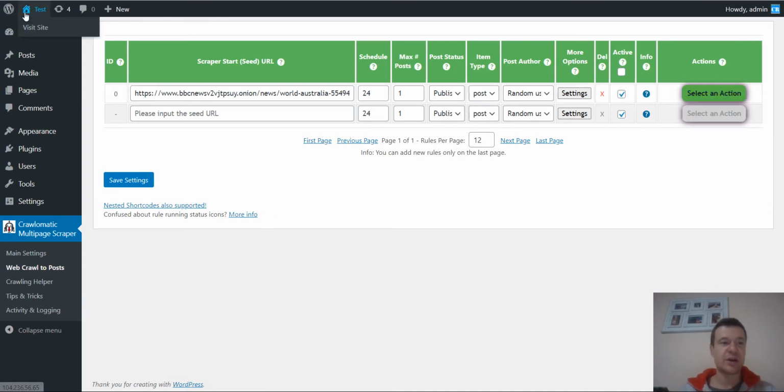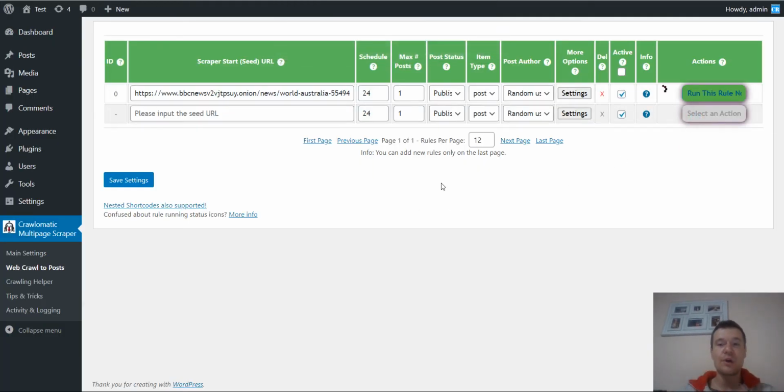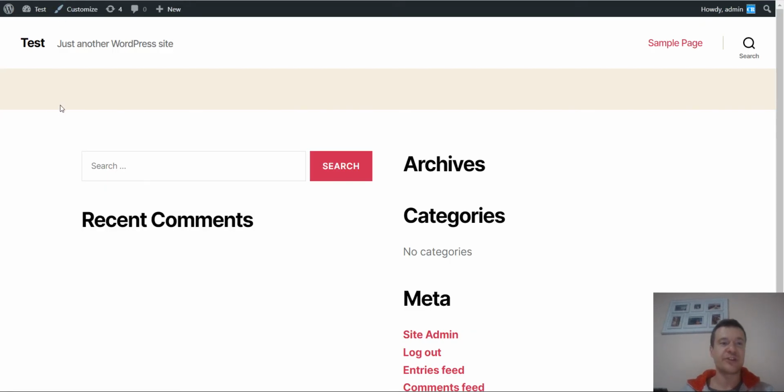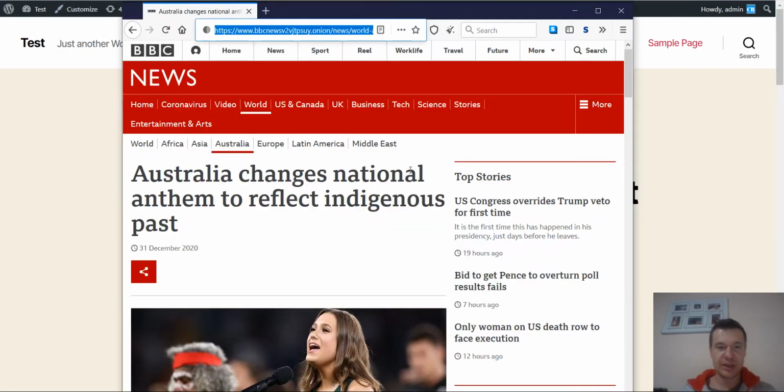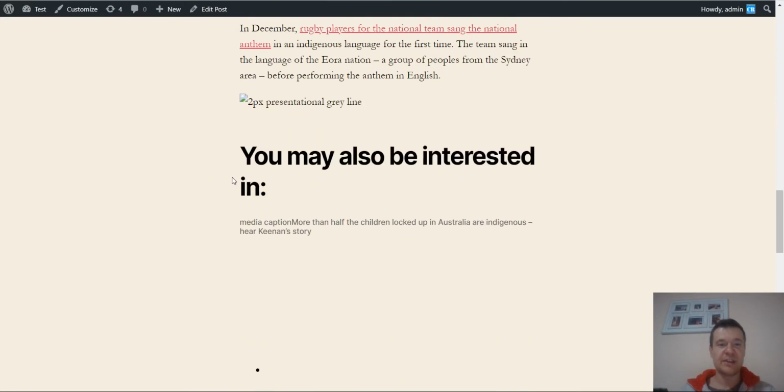So let's check our test site. It is empty, and let's run importing. Now don't forget, Tor is selected in the plugin and Tor browser is running to get the page. And as you can see, the plugin is importing content right now from a dark web website, which is not accessible using normal methods, using Chrome or Internet Explorer or Firefox. Nothing will be able to access these sites from the Onion Network. Now let's refresh our site and see that if we check, Australia changes national anthem to reflect indigenous past. And if we also click on this post, we will see that the content is loaded.